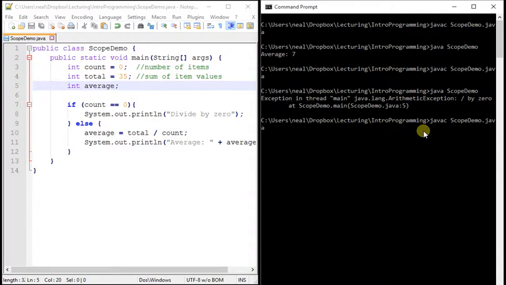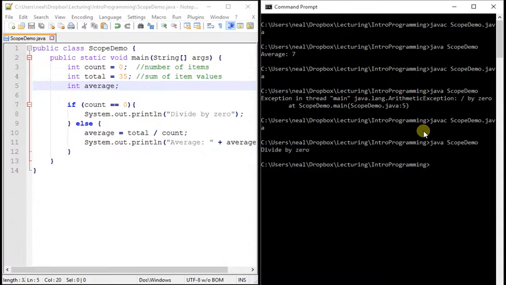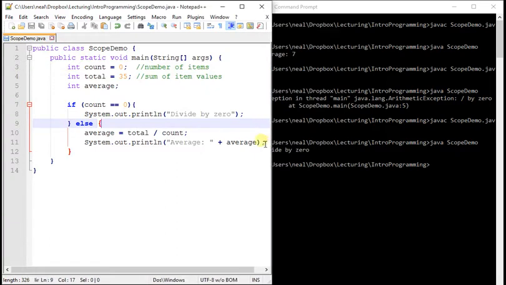So what happens? Well, it compiles okay, and we run it, and it prints divide by 0, and that's fine. Okay, all okay. Now, the thing that we notice about this is that we're only actually using this variable called average in this part of the code here. It doesn't occur anywhere else.